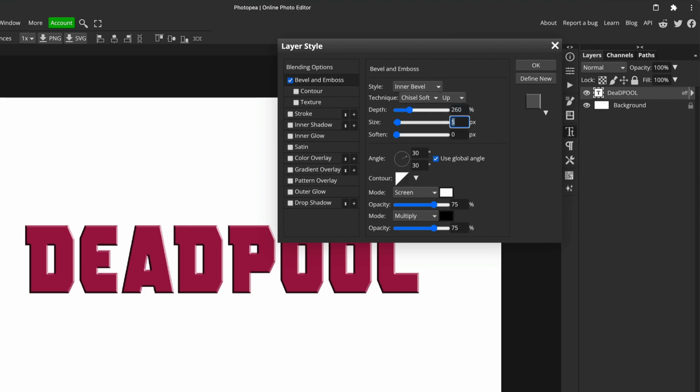The size, I did it as 6. And the angle, and this is important here, uncheck the use global angle option, because we'll be using a couple of bevels in this job, but we don't all necessarily want them to be exactly the same angle, and I'll show you why later. So uncheck that, and we're going to change the angle to 30 at the top, and then underneath we'll change this number to 80.